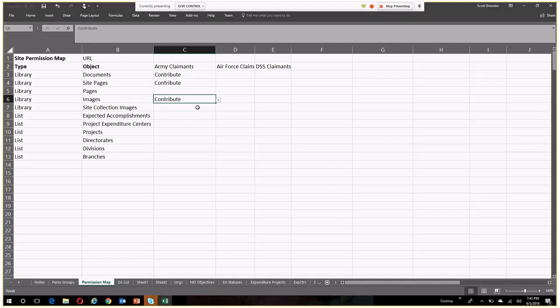So if you have a wiki library, the assets library that goes with it should probably have the exact same permissions, just saying. Your site assets library, I would say, should probably have a lot more people with read and far fewer people with contribute. Now I've got one here for divisions and branches and things like this. This is because you're probably going to have all kinds of lists throughout your environment that you're going to use for lookup purposes.